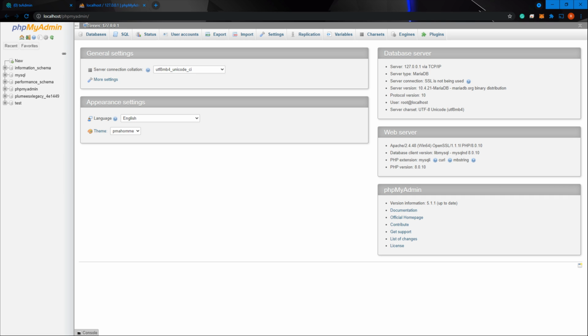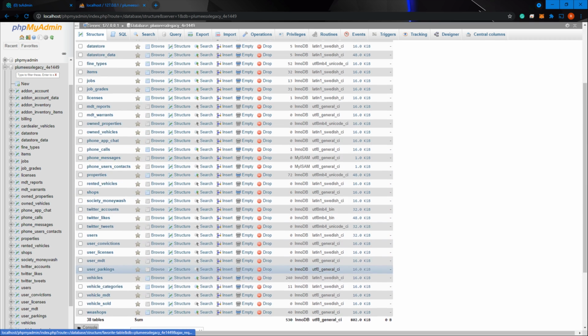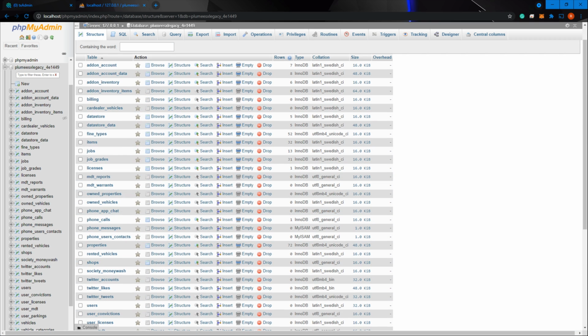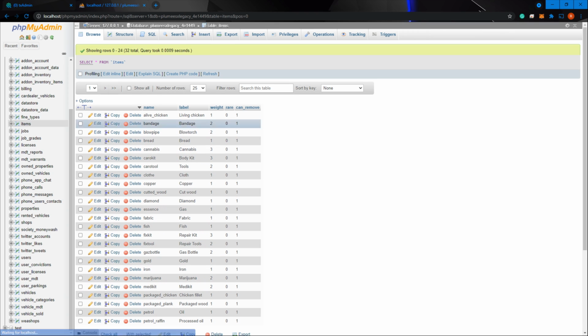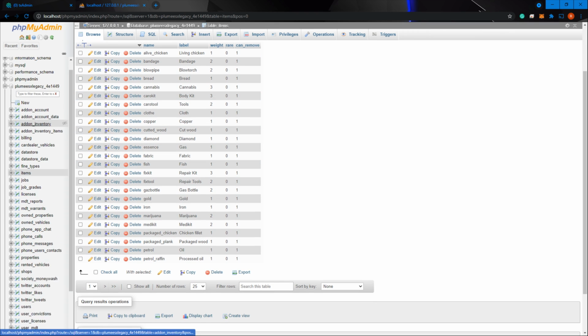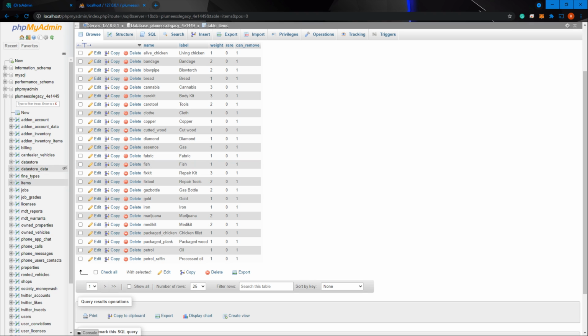Now you can remember when we created it, we named it Bloom Legacy right here. As you can see, it automatically created it for us. Go ahead and click on that. You can see right here is your database. Very easy, very simple. It gives you everything. Let's say if you want to go to items, you go in here, you see all your items, you can edit it. Everything is right here, ready to go.